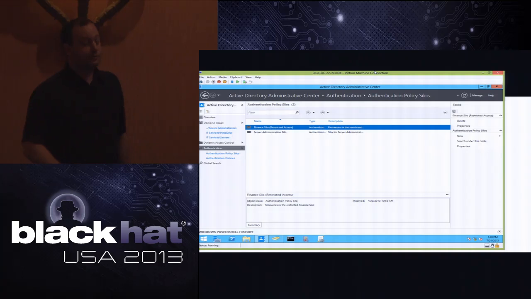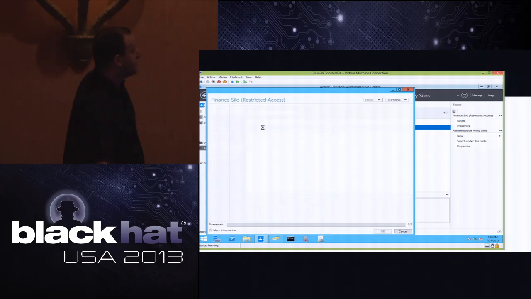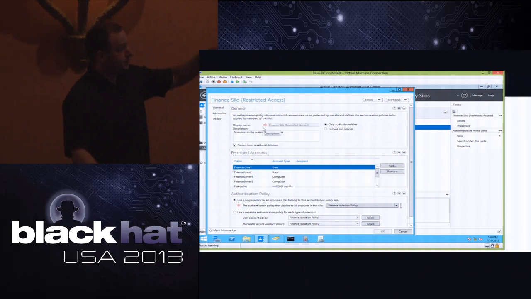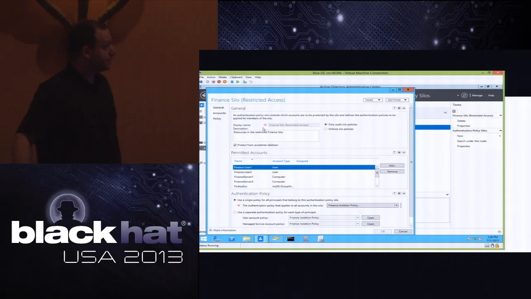So this is the Active Directory Administrative Center. Bottom left there under Dynamic Access Control, there are those two new nodes. One is Authentication Policy Silos, and one is Authentication Policies. The policy silos are effectively, for the purposes of authentication policy, like groups. If we crack open one of these, you'll notice there are a number of principals that you can put into it: users, computers, service accounts. And then of course, you can apply the policy to them. So it's very much like a group.